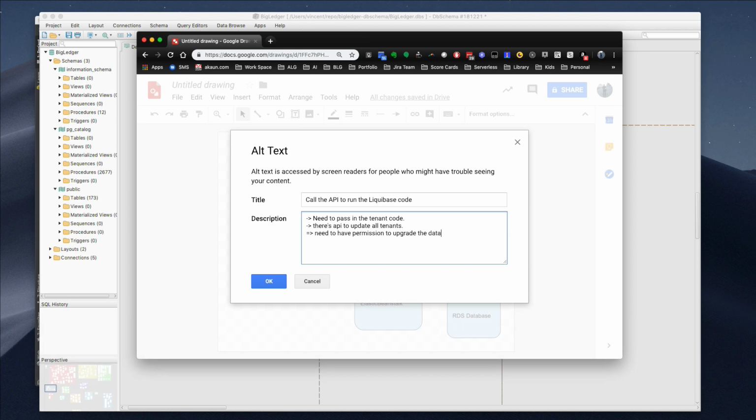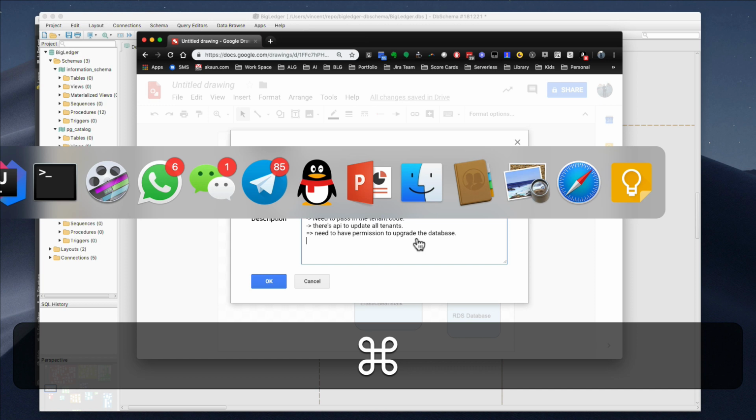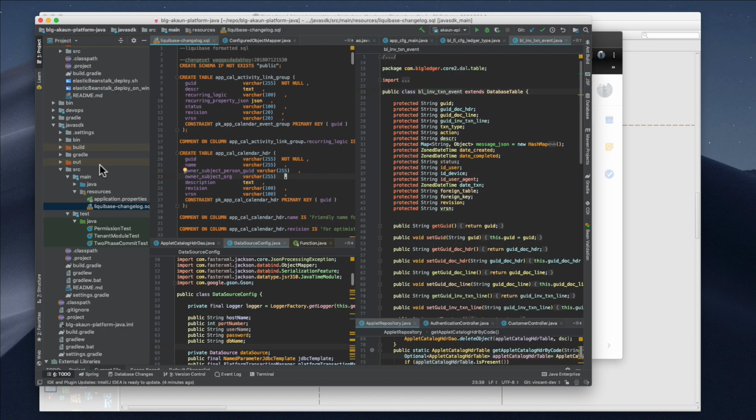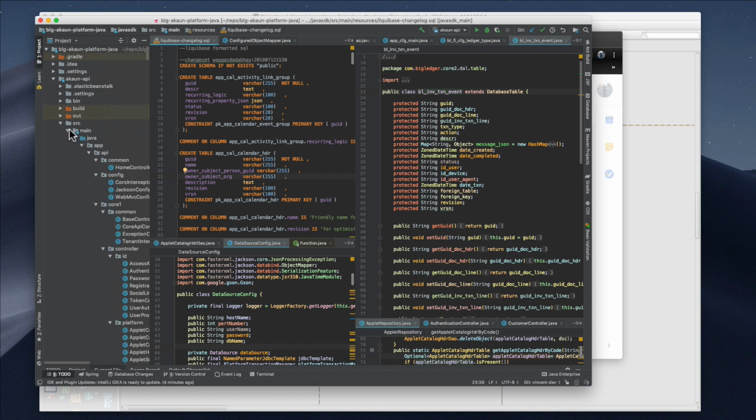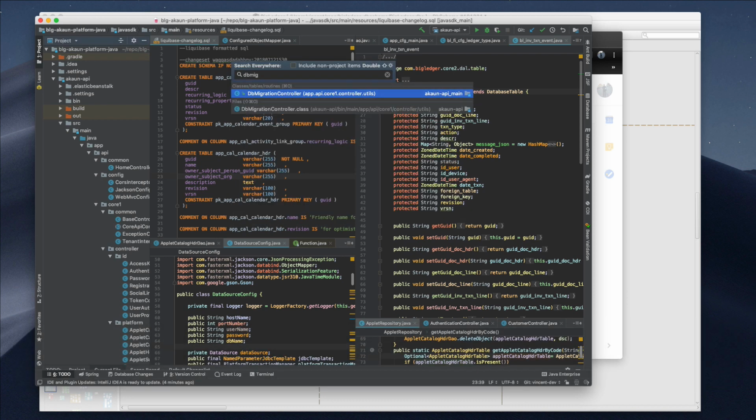Okay, my next question is where can I find the API? Is it documented somewhere, or do I need to dig into the source code? I believe you have to dig first. Okay, no problem. So for the DB migration controller, we need to look into the source code. So which controller? Press Shift two times. DB migration controller.